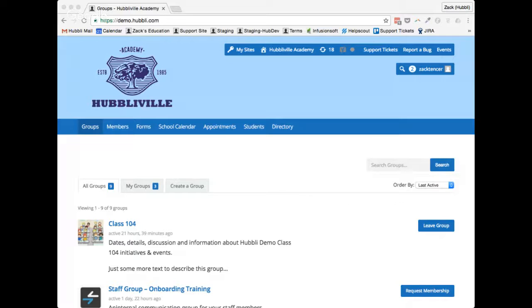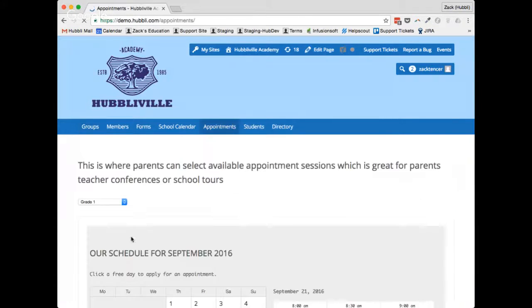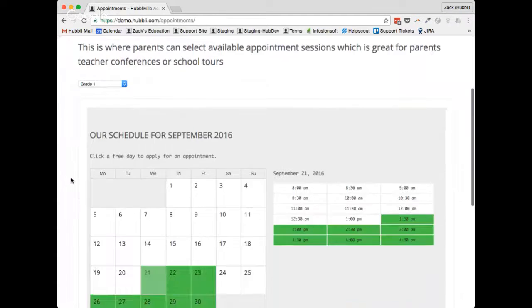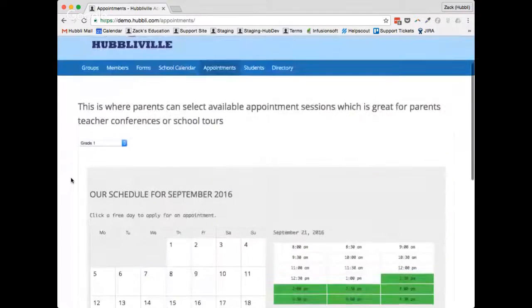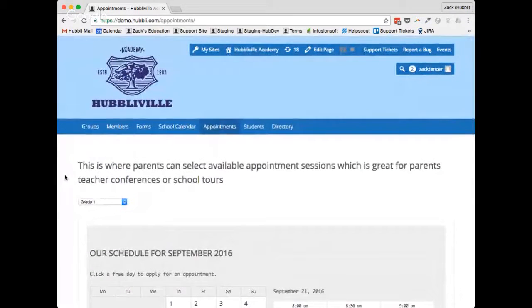All right, so let's get started. So as I mentioned, we're going to start with appointments first, okay? Now, on your site, you'll notice that you have a button here labeled Appointments. So this can be used in a couple of different ways, but most commonly, and what we're going to cover today, is how to set up school tours. Okay, and that goes for pretty much any type of rolling appointments.